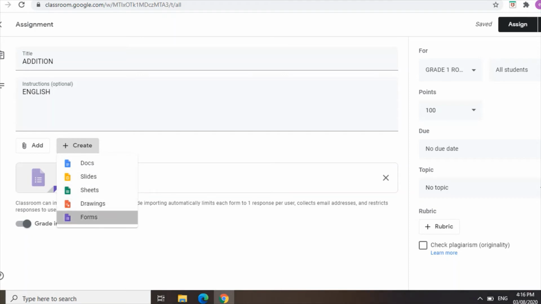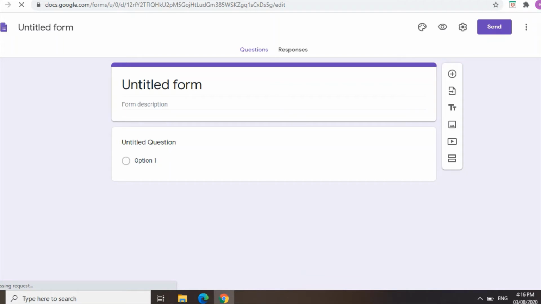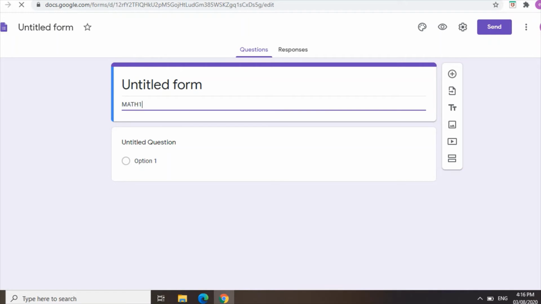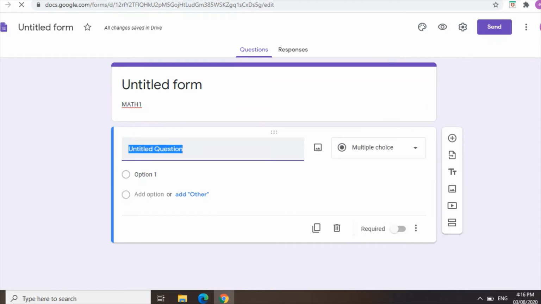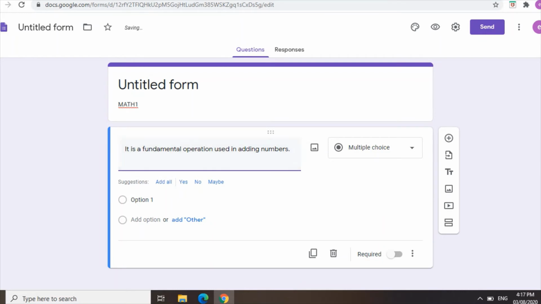So we can create, for example, a form. Okay, we can create forms. So here it is. In creating forms, question number one. Untitled form, let me say Math 1. Untitled question, let me say: it is a fundamental operation used in adding numbers. Okay, so option number one is addition.